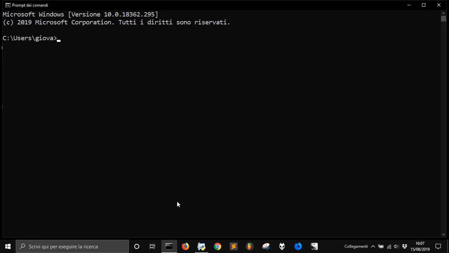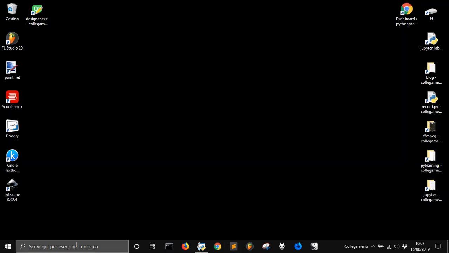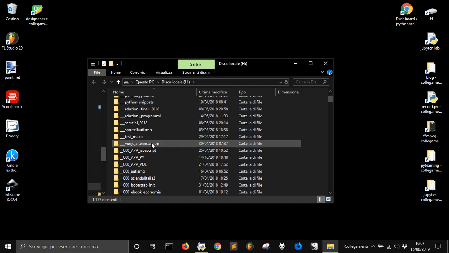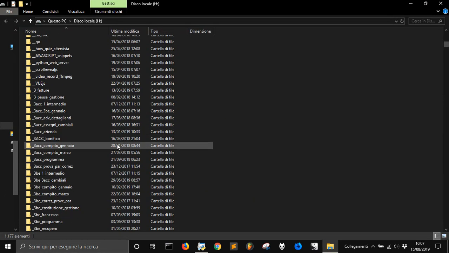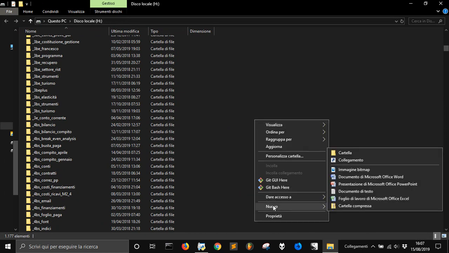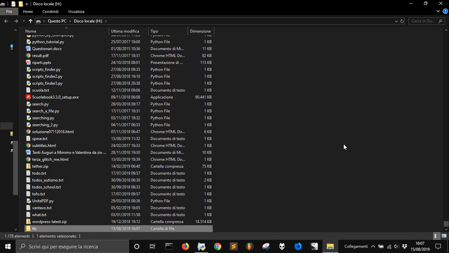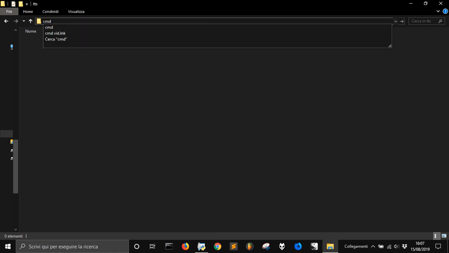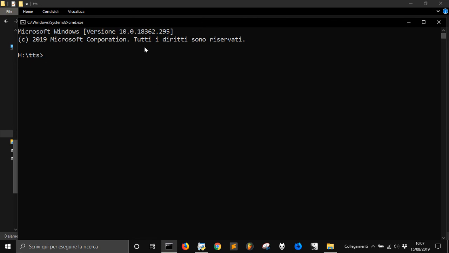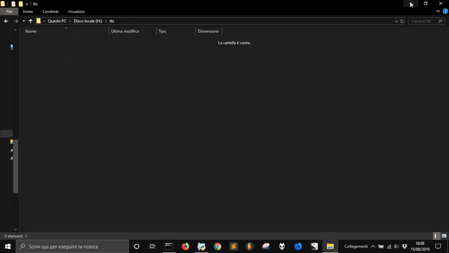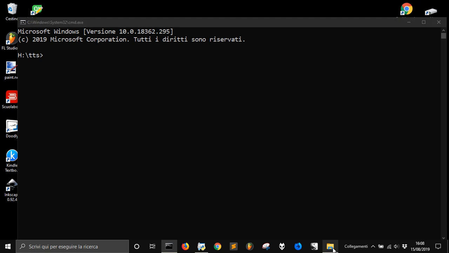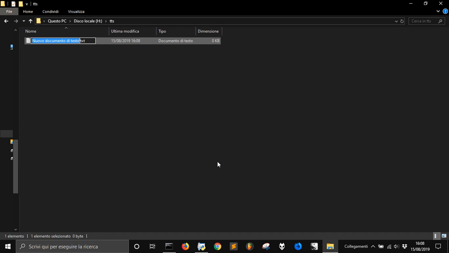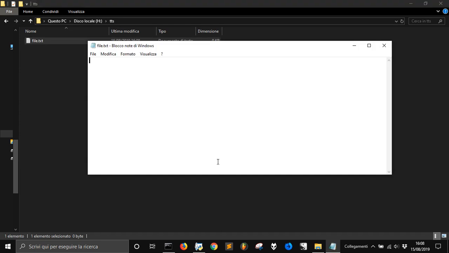So let me go into a directory on my computer and let me choose one directory, or let me create a new one. I want to call it TTS, and let me create also a text file in this. Let me call it file, and let me put something in it.